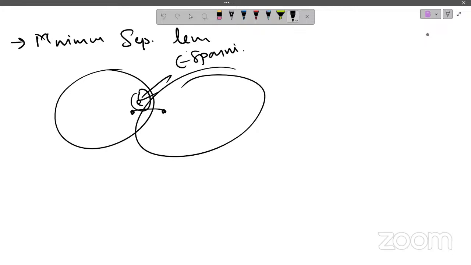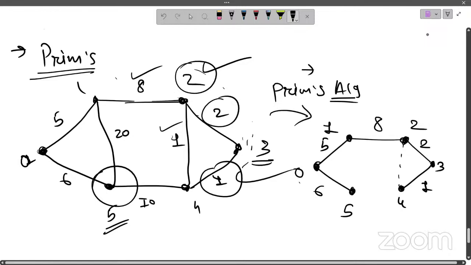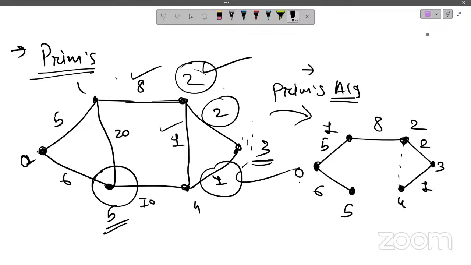It's simple. It basically says that if you have two components which disjoint your graph, then since we are working in a connected graph, there should be an edge between these two components. So that edge will always belong to the minimum spanning tree. And if there is more than one edge, then we will select the minimum cost edge, and that minimum cost edge will also belong to the spanning tree. So this is known as the minimum separation lemma. Using only this lemma, we can show that Prim's algorithm works. Okay. Now the next thing is Kruskal's algorithm.